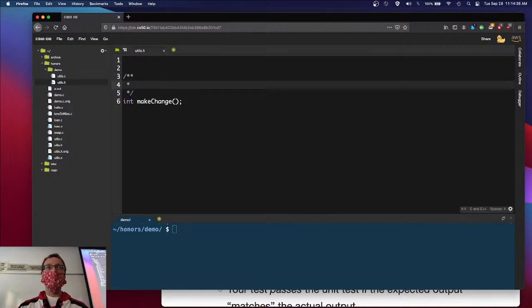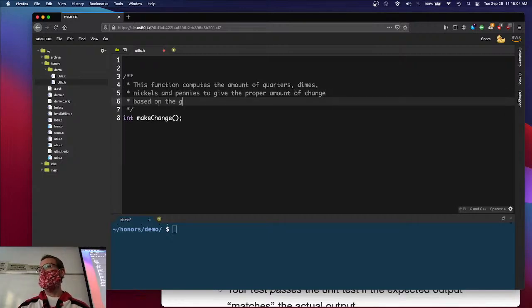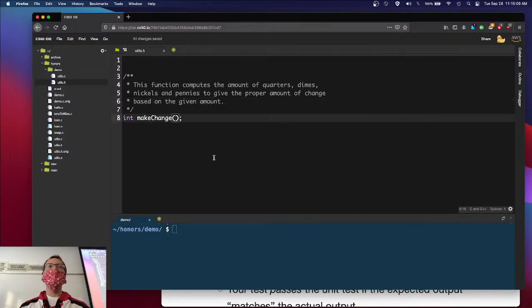What else belongs in your header file? Prototypes, documentation. Right? So this function computes the amount of quarters, dimes, nickels, and pennies to give the proper amount of change based on the given amount. All right. So I'm obviously going to need input here, right? Initially, I'll make it into a double amount, right?